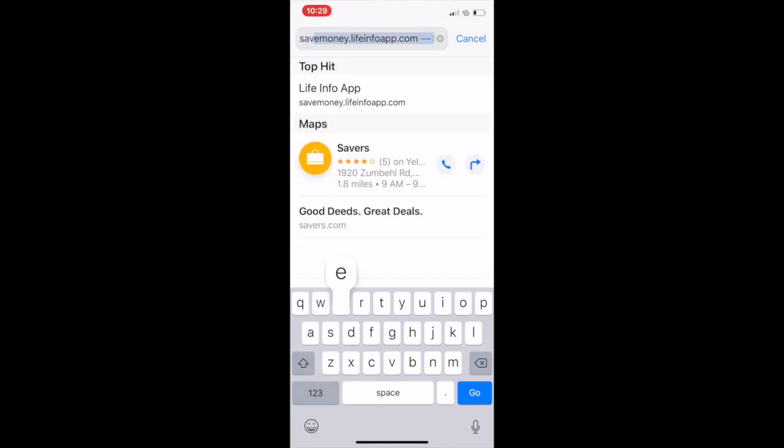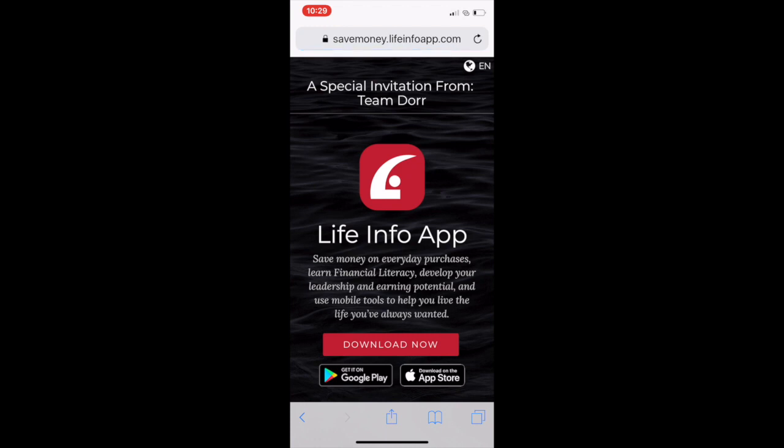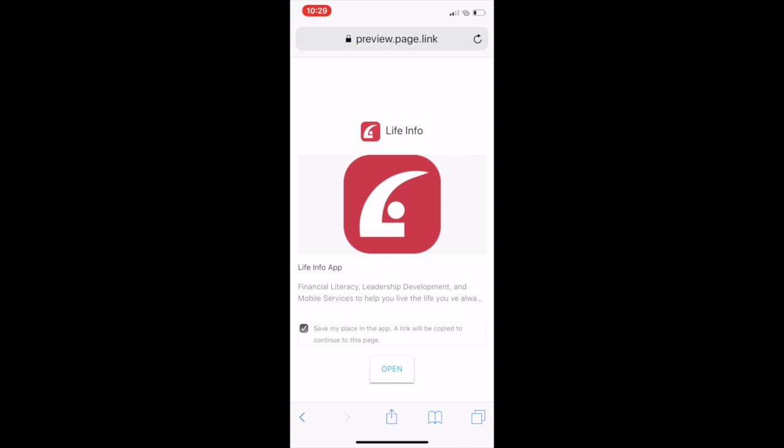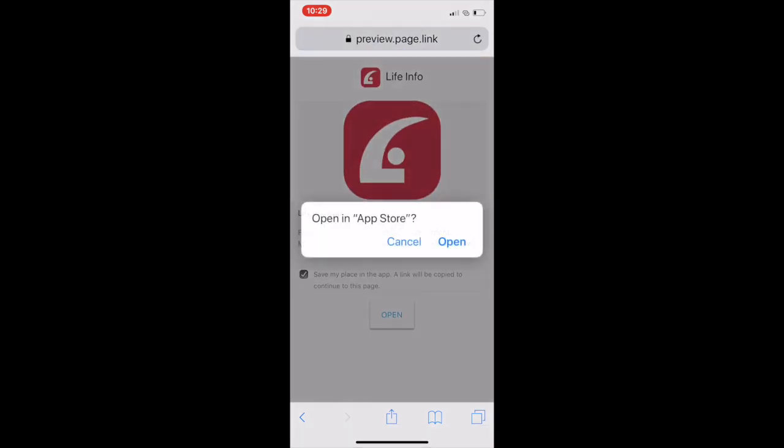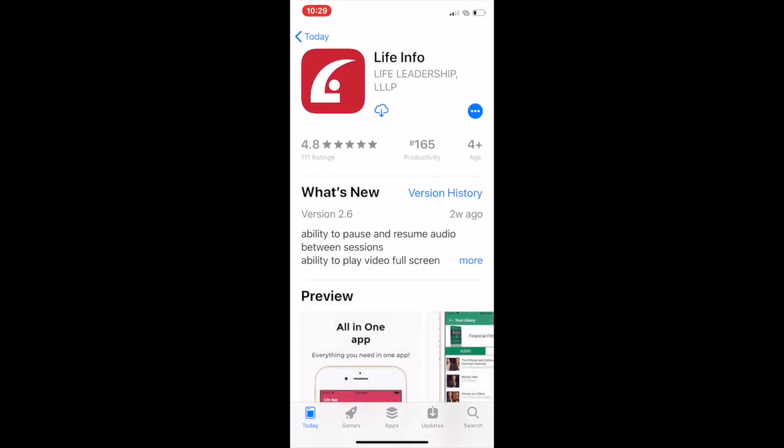Okay, type in savemoney.lifeinfoapp.com and click on download now, and make sure that that box is checked and click open again, and now it's going to open up the app install. Click download. Mine was already downloaded, and after it's done downloading, we are going to click open.